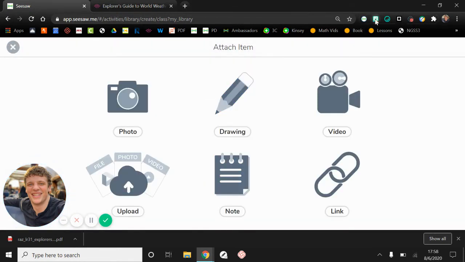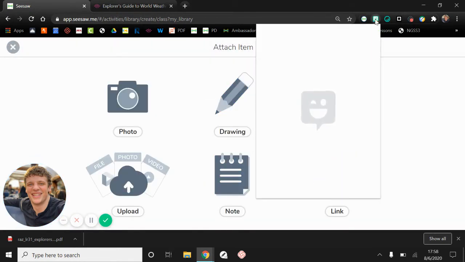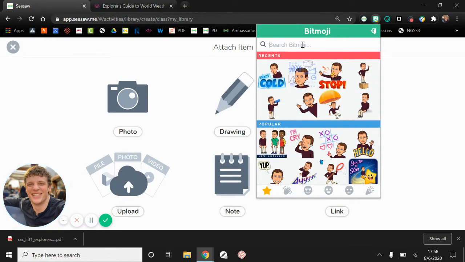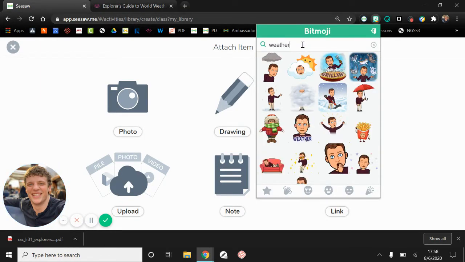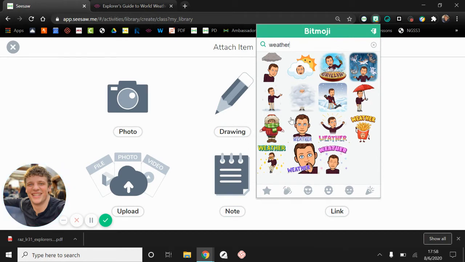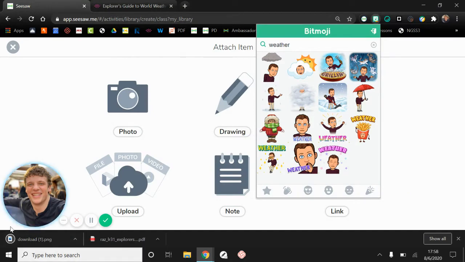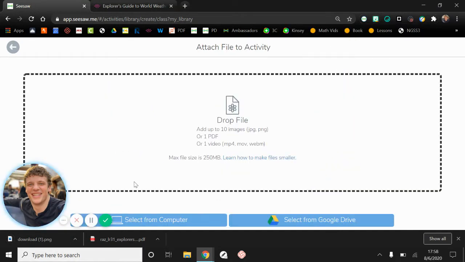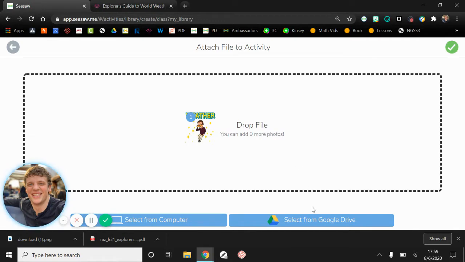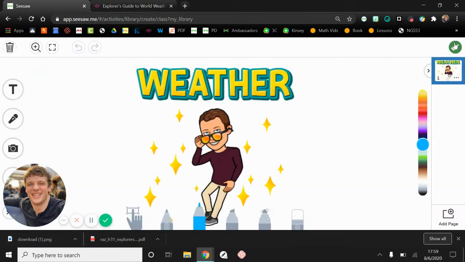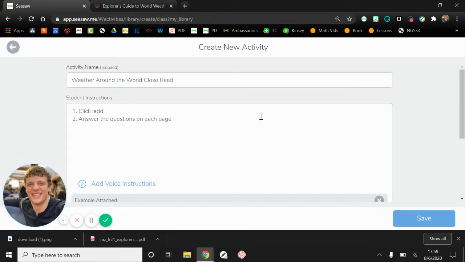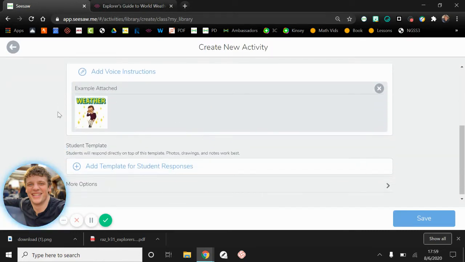Something that I like to do that's kind of fun is add in a Bitmoji. I might do something like weather, and I don't know, this is a silly one. So I'll go ahead and save the image, save it to my downloads. There it is down at the bottom, and all I can do is drag and drop it. This part is totally up to you if you want to do it. This is not something that students will be responding to. It's just what they see when they view the activity.